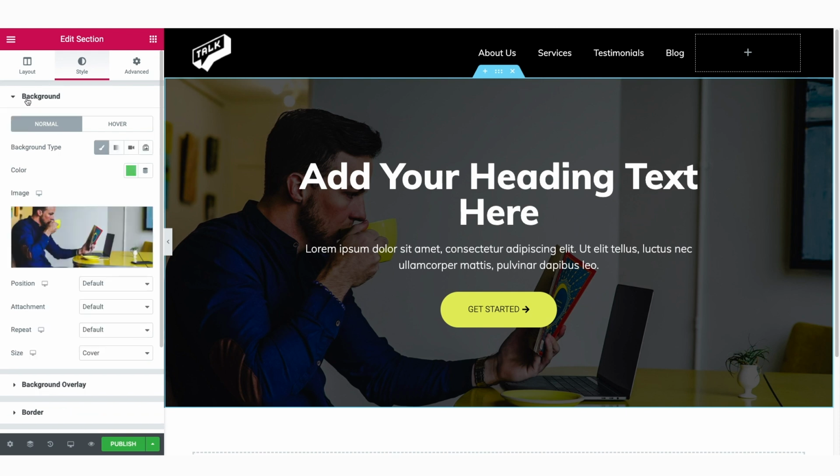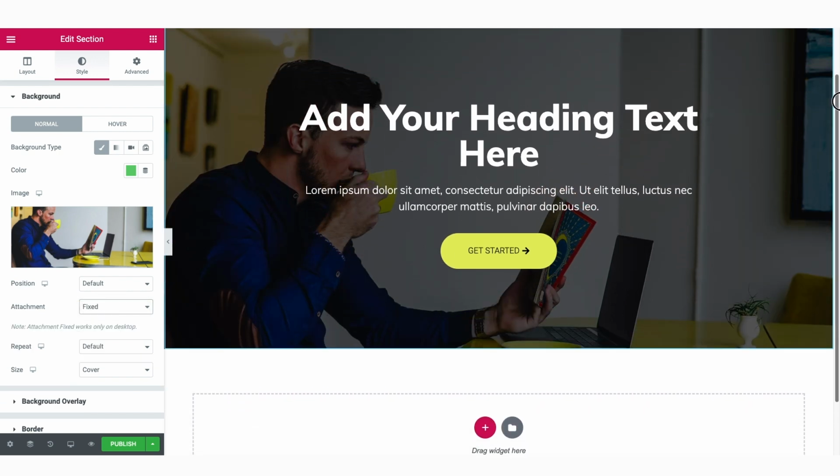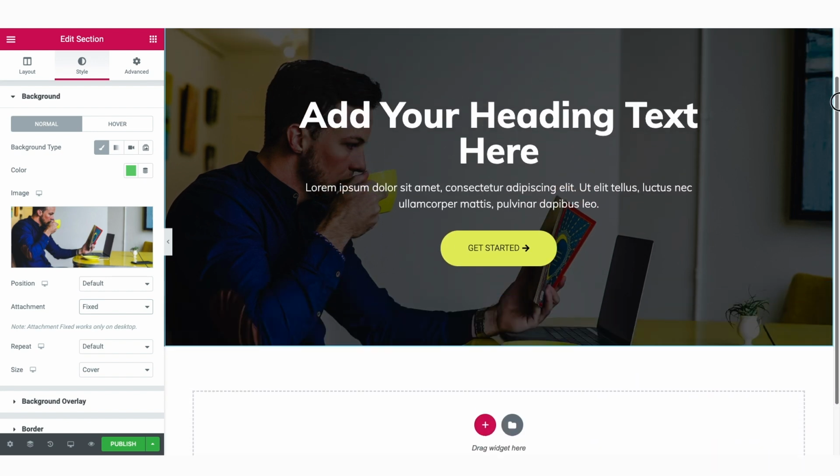So let's go back to background, and we will go down under the image and click on attachment, and I'm going to click on fixed. So here's what happens now. When you scroll down, the image stays in place, and I think that's just a cooler effect.